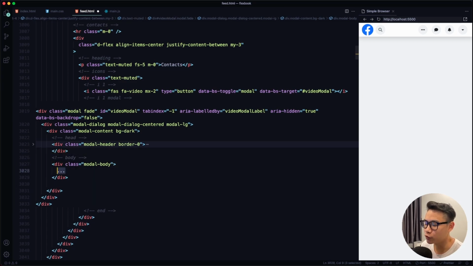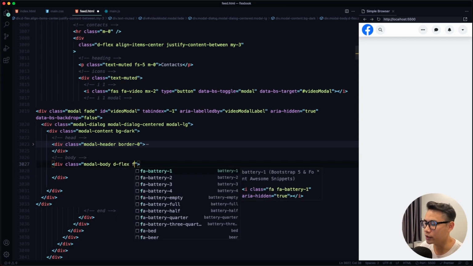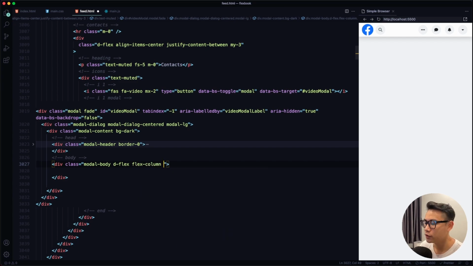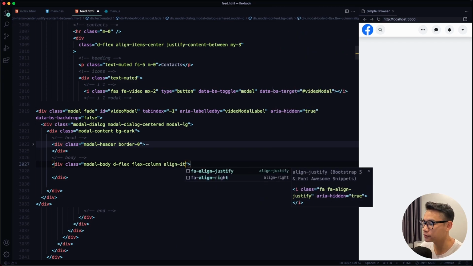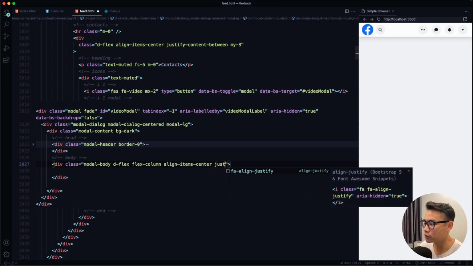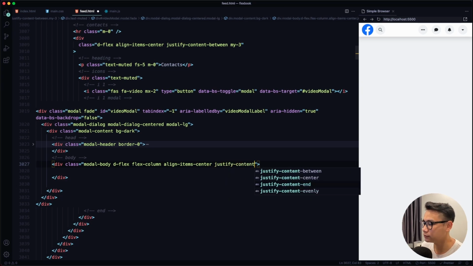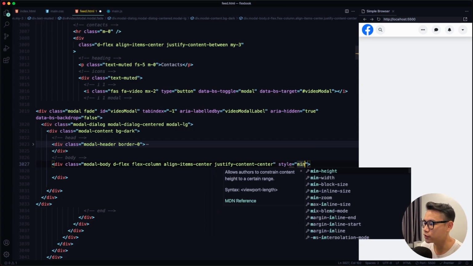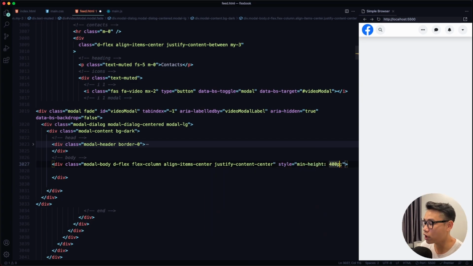So down here, let's remove these dots. Let's have some classes. So let's say d-flex. Flex direction will be column. We want to say align-items-center. Also justify-content-center. Let's have some inline style. So the min-height will be 400 pixels. All right, let's work on the body.